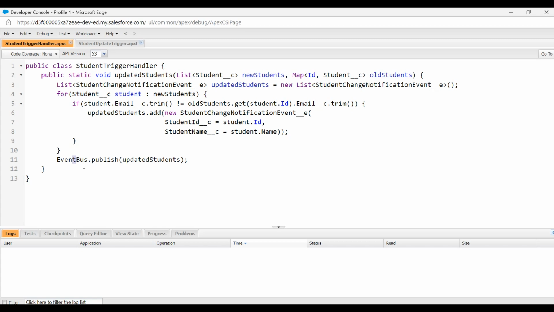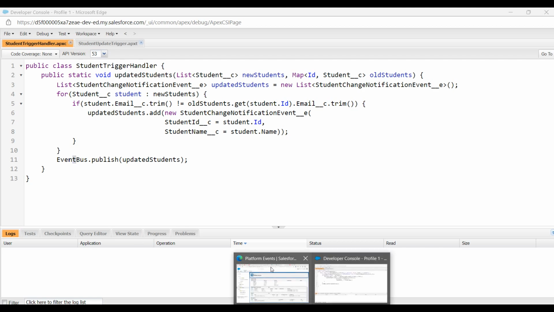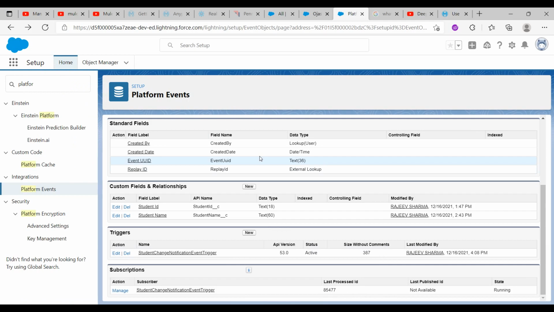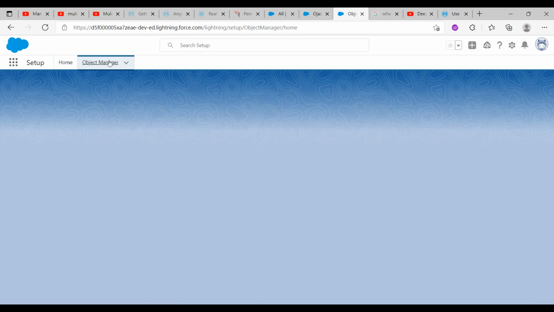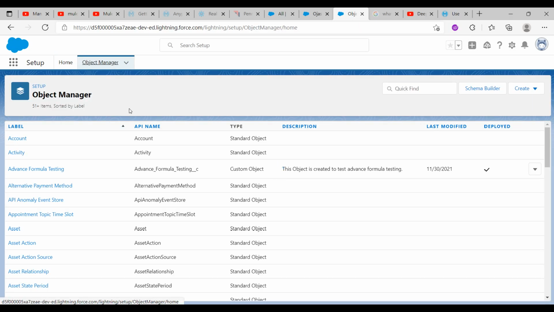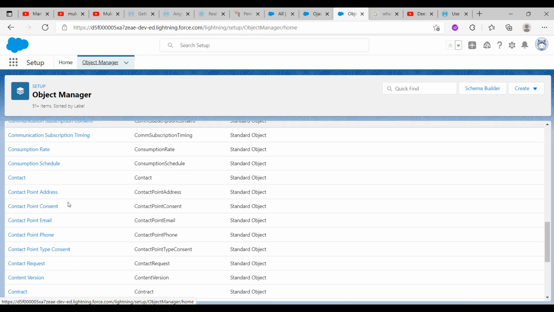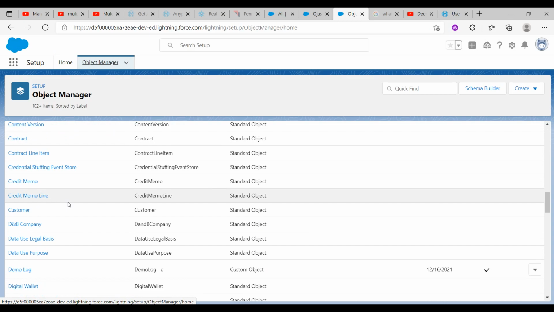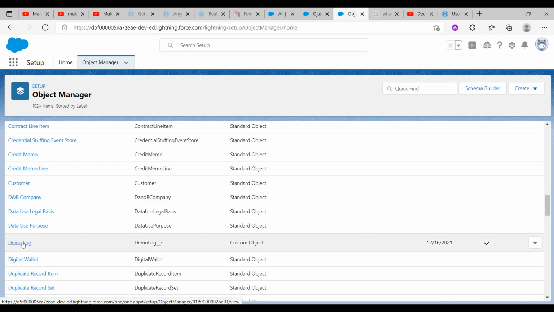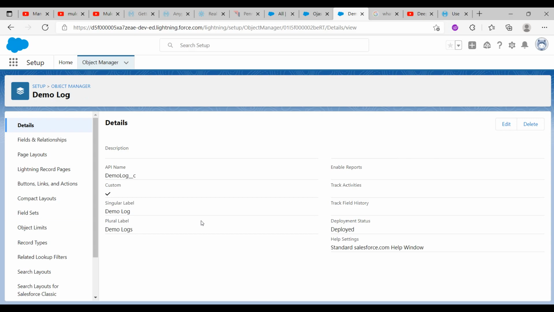Okay, so in order to verify that our event is working, I have done some cheat sheet kind of work basically. Let me take you back to this one. Now what I have done is, let's talk about one object in particular, and then we'll go from there. Where is my debug demo log? Okay, so let's take a look at this object, demo log.